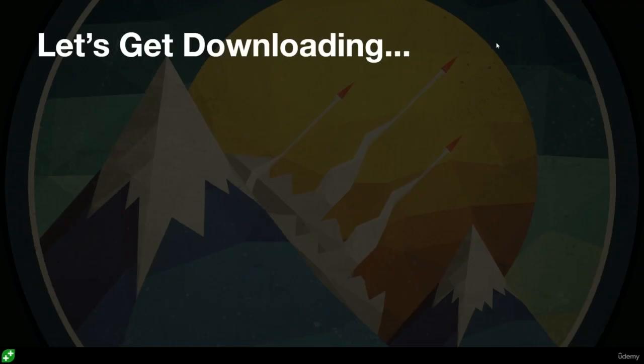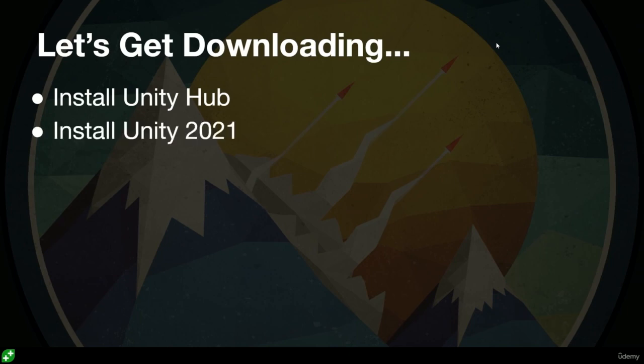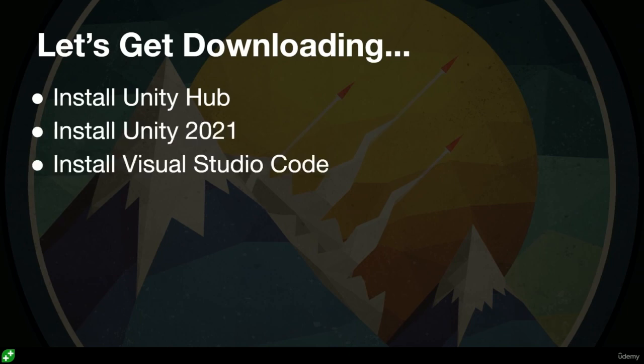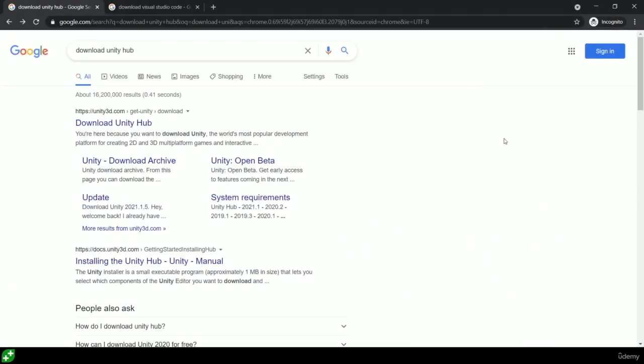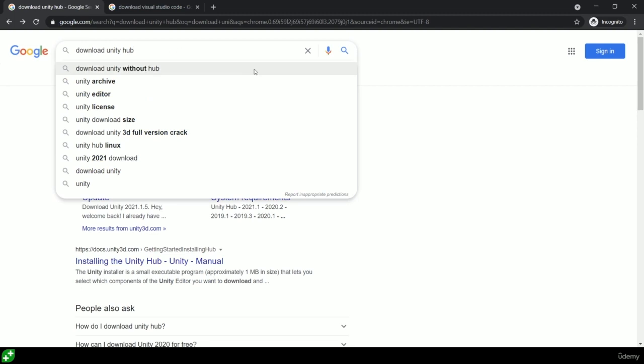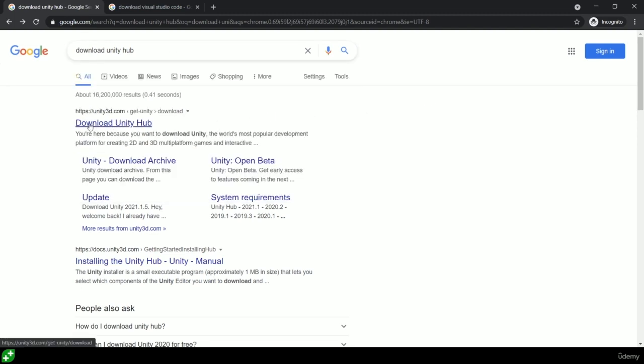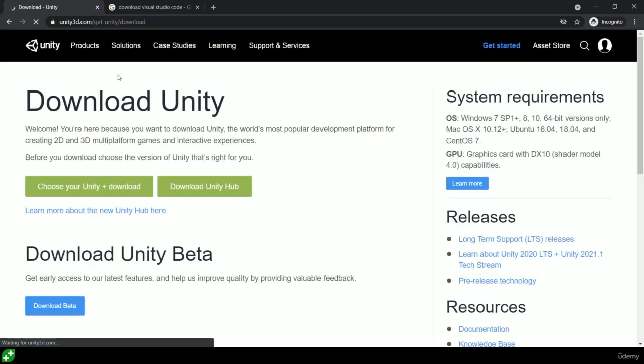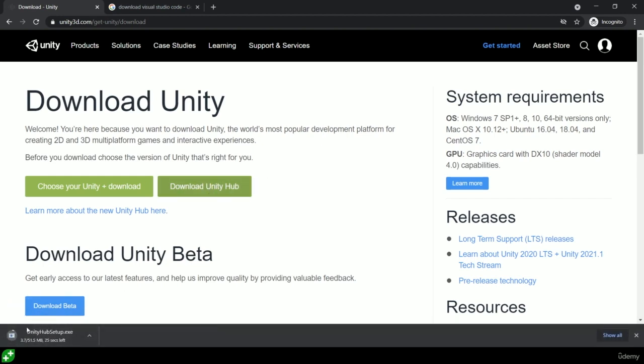Hello and welcome. Let's get downloading, because in this lecture we're going to be installing Unity Hub, Unity 2021 and Visual Studio Code. The first step in this process is for us to jump into our browser and type in download Unity Hub. Unity Hub, we can then find, it should be the very first link here, download Unity Hub. That will take you to this particular website, which is unity3d.com. And you can find the big green button which says download Unity Hub. Click on that. That will start downloading Unity Hub.